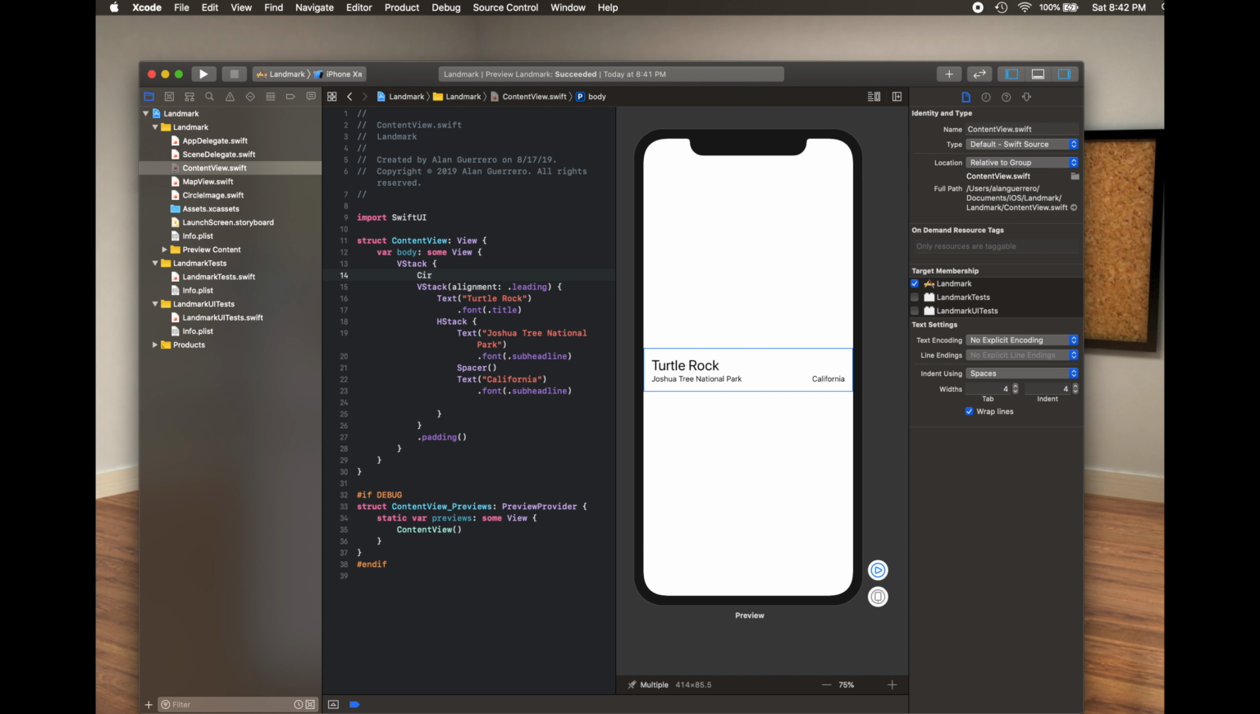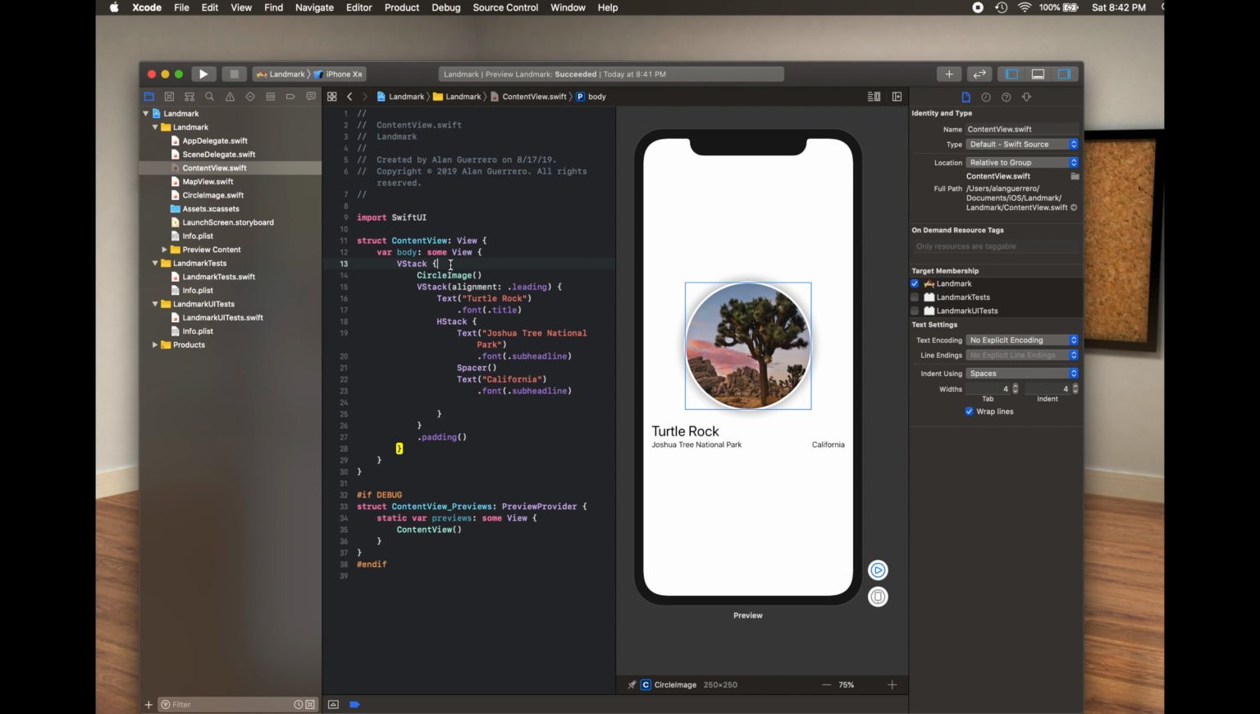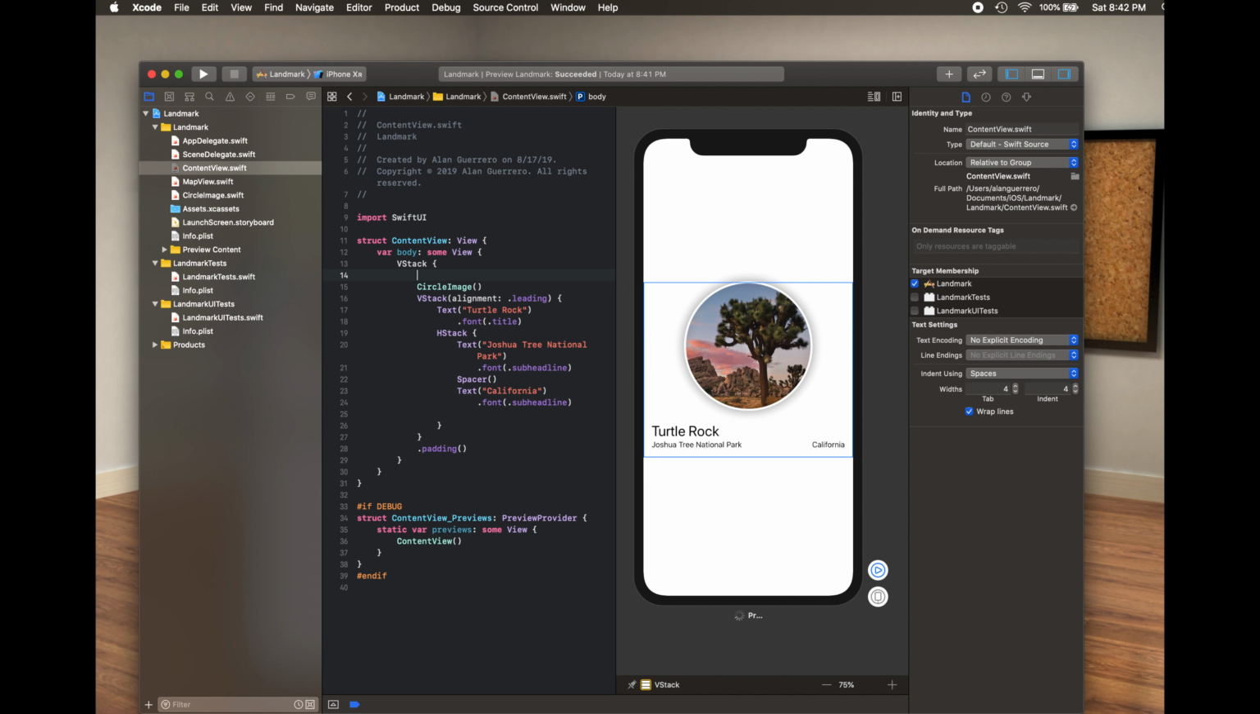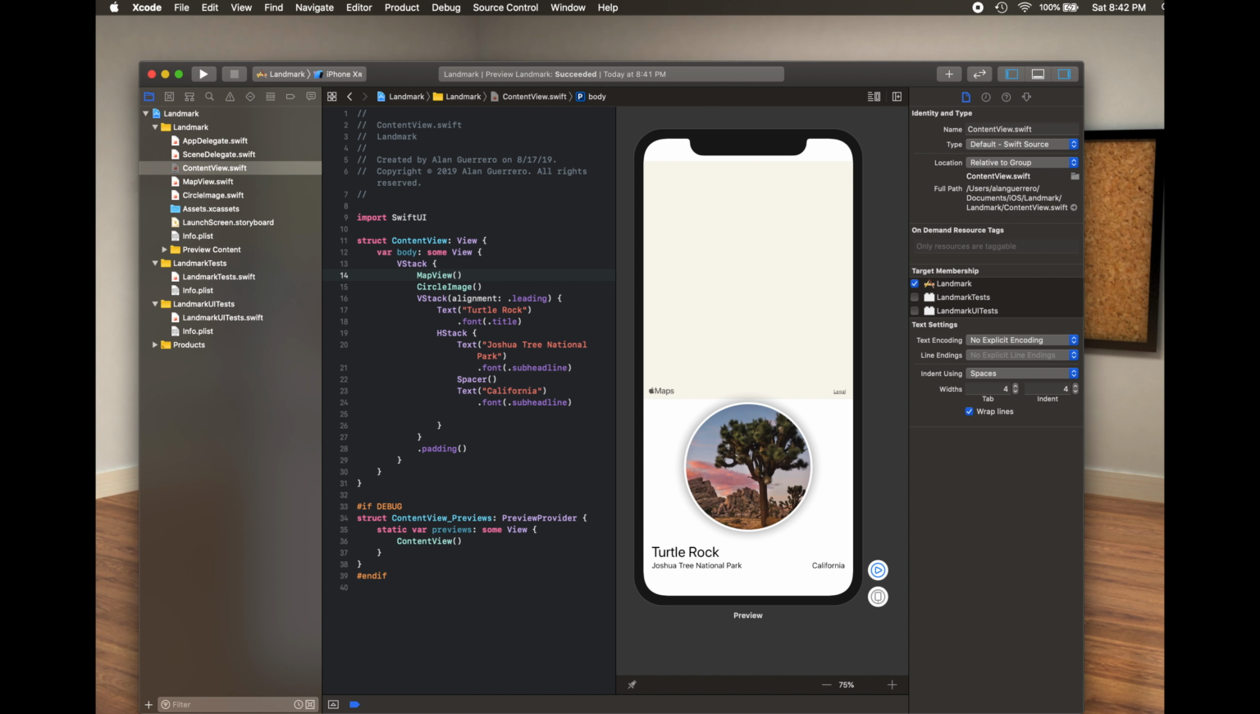So we're going to start off by adding the circle image view on top of our text view. Perfect. Okay, it's there, and we're gonna add the map view on top of our image, and there we go. Perfect.